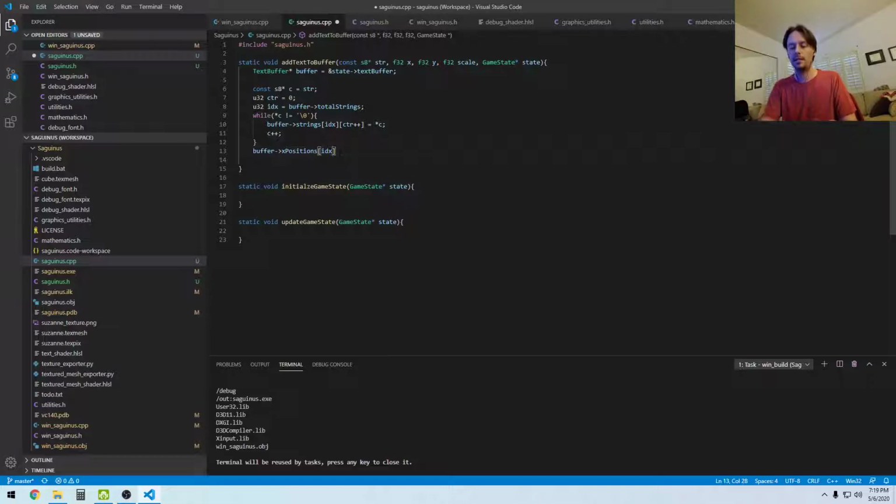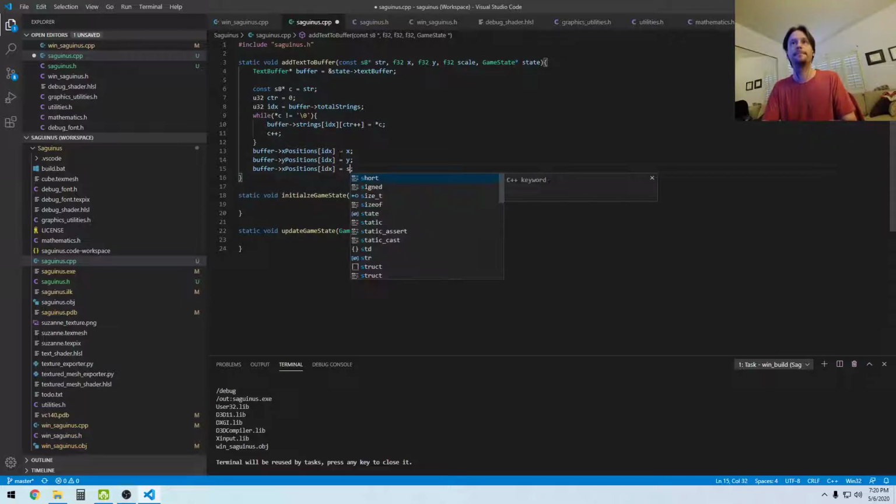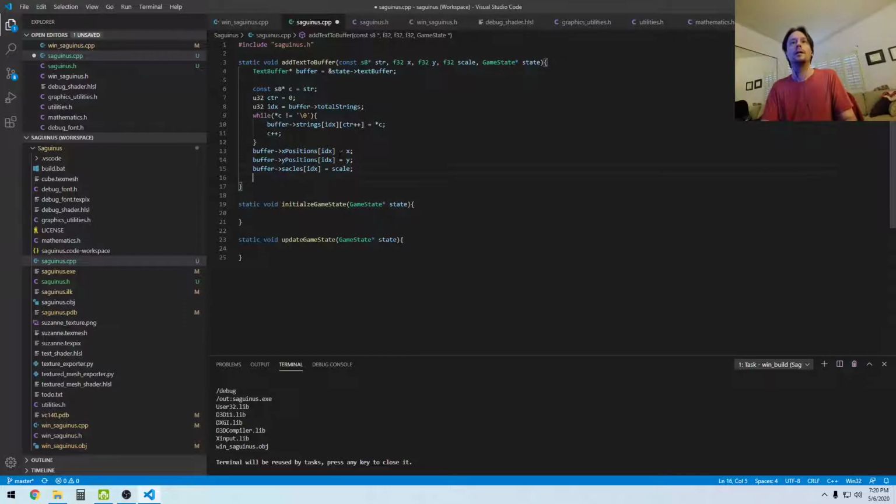So that is now equal to the X that's passed in, more or less the same for the Y. And the scale, if I can take it correctly. And then I cannot forget to increase the total strings. So buffer's total strings plus plus. Bam.